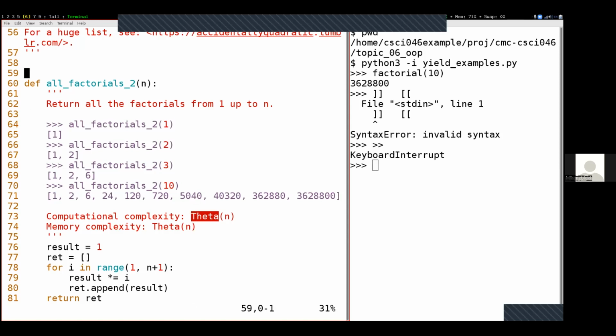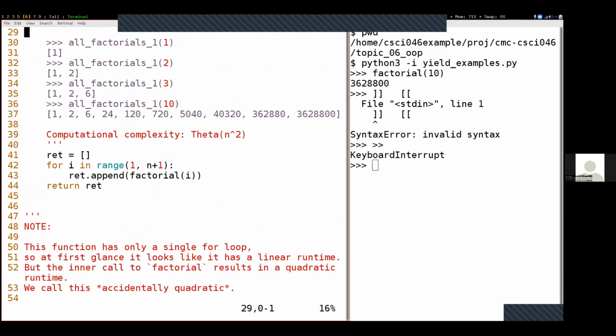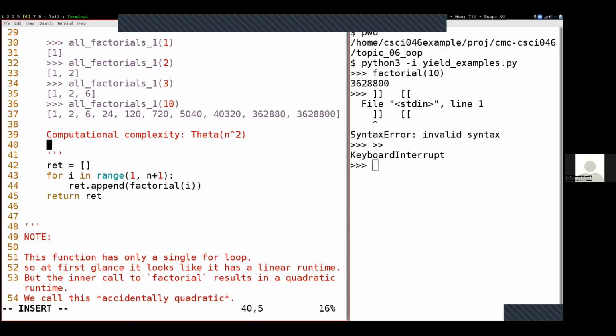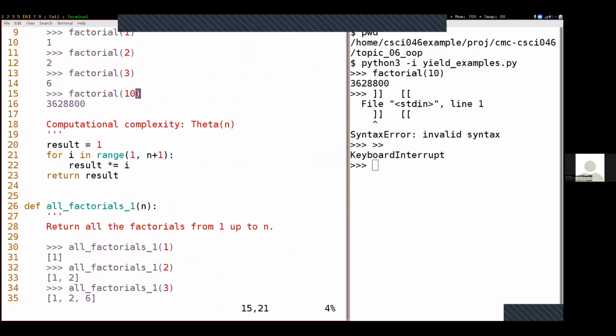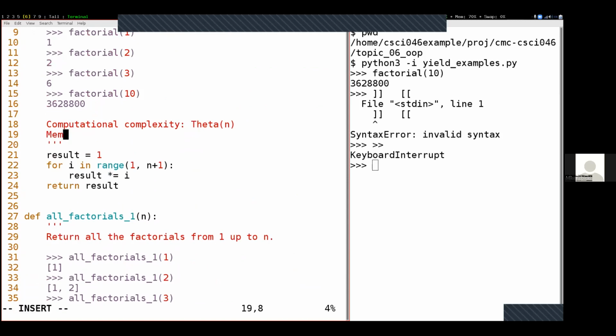The previous function, this one up here, it's building up a list. So this also has the memory complexity of theta of n. And this one up here, it's not building up a list at all. The only variable we have is this integer right here. So this one would have a memory complexity of theta of 1.